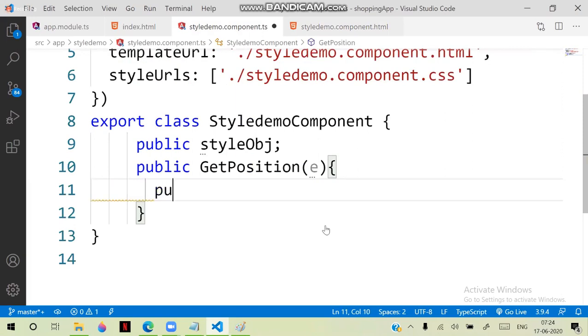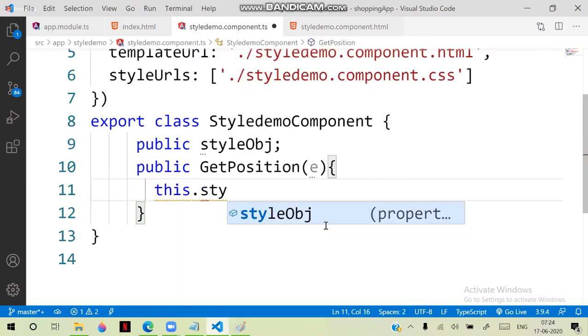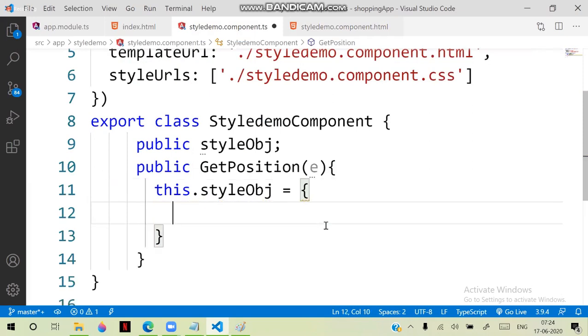Now we have a style object, so this.styleObject should have some properties. The first property is position. Properties are defined like this, in quotes. So its position will be fixed. It is a fixed position. Okay.